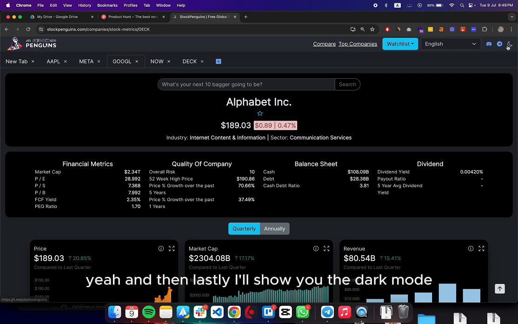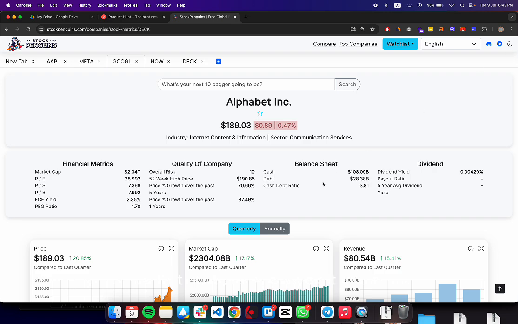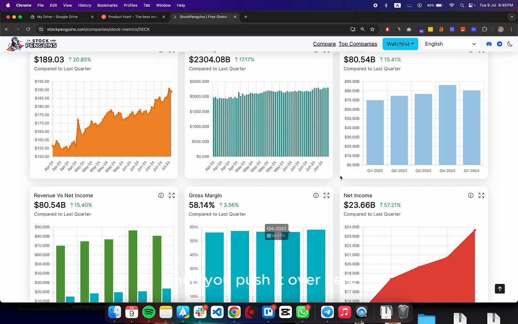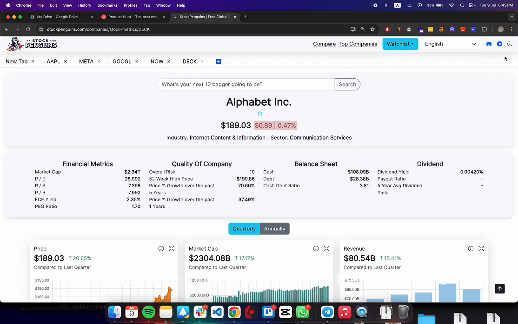Yeah. And then lastly, I'll show you the dark mode. So just now I showed you the light mode, but this is how it looks when you push it over here. All right. So this is pretty much it for the StockPenguins demo.